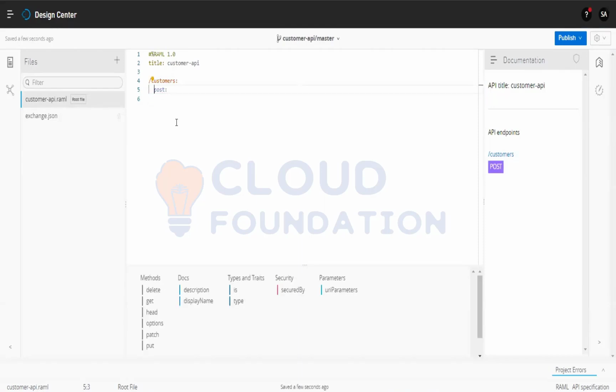Okay. So the method should be a child of the resource. How you indicate the child is you put a tab over here. Then it indicates that, okay, this post is something we are applying on the customers, right? In the same YAML file, you can have multiple resources.